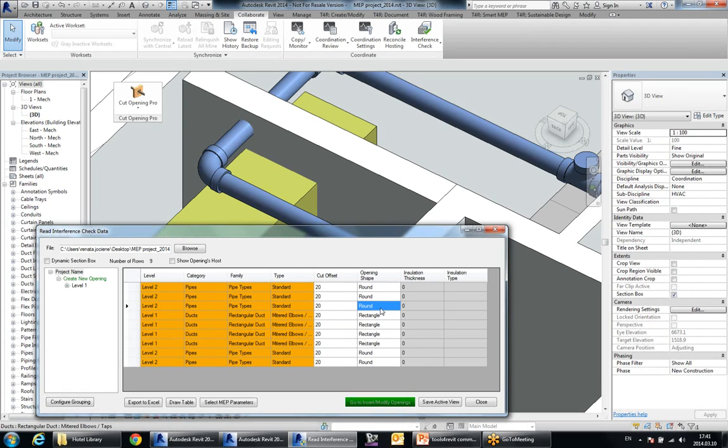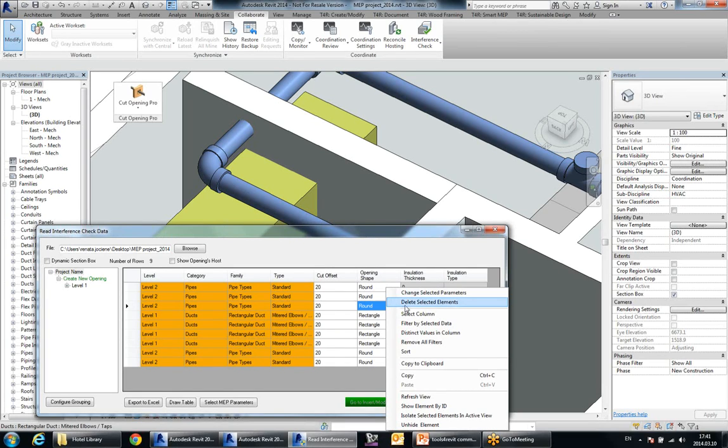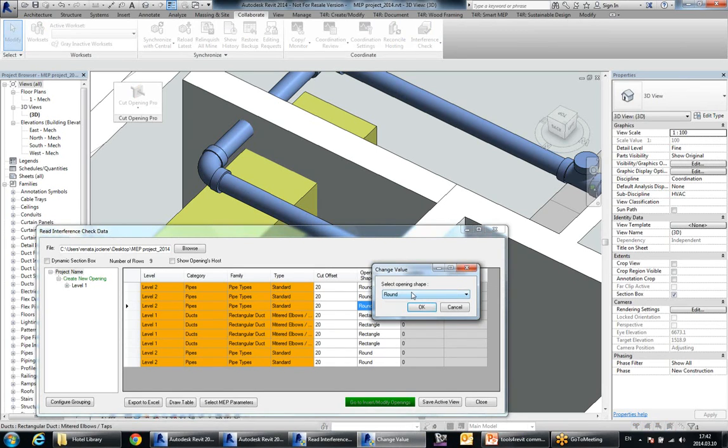The opening shape will be exactly the same as the duct or pipe shape. So if it's round pipes, then you get the round opening. But if you want, you can change it as well. I mean, right now, the tool will create the opening shape exactly the same as the element shape, but you can change that to any shape you need.